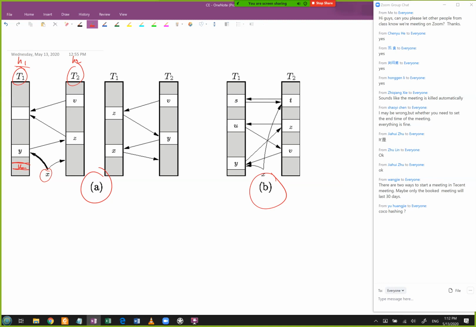Now, the other scenario is that you're trying to insert this value X over here. These two arrows indicate that if you apply H1, X goes to this location on the left, and if you apply H2, X goes to the location on the right. But because we always apply H1 first, we try to put X in the first hash table, T1.